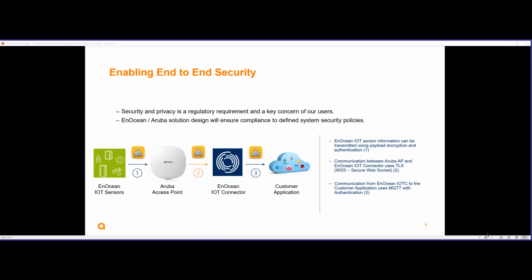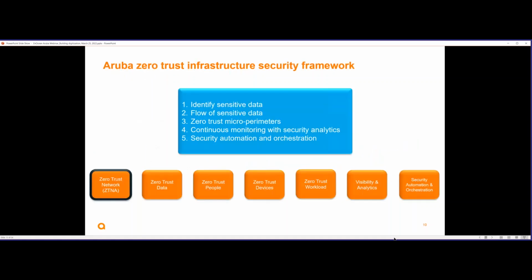Thanks very much, Ben. So basically what we're seeing here is that there is some inherent security built into the EnOcean protocol, and those secure payloads are passed through the secure Aruba infrastructure, which actually is available up to classified top secret. So we have two layers of security, one on the payloads themselves, and the other is on the method by which the data are traversed through the network.